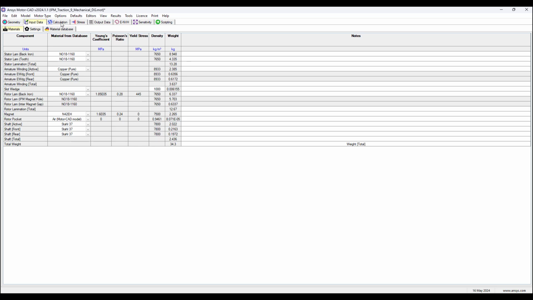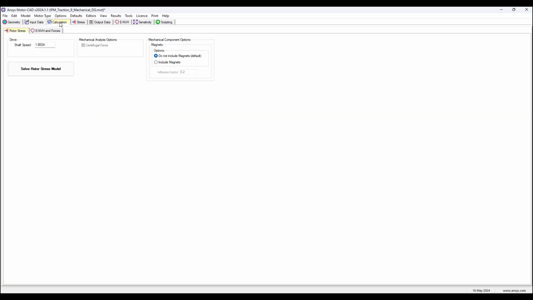Now let's see real quick. Here in the calculation tab, to determine the rotor stress, we select the rotor stress tab, not the NVH and forces tab. This tab is used to calculate noise, vibration, and harshness due to electromagnetic forces on the stator. In this example, we're focusing on the rotor stresses.